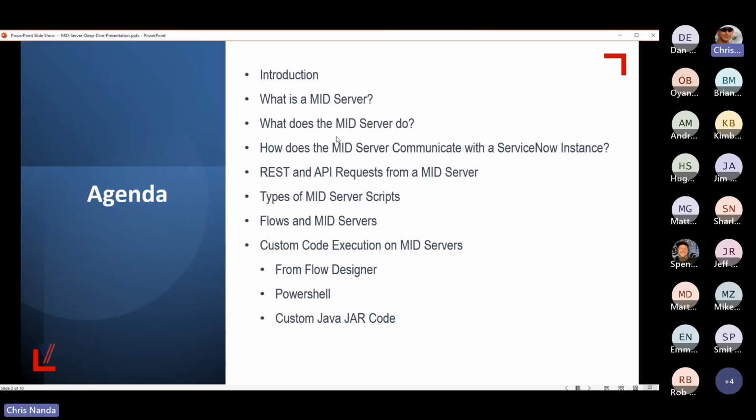Let's get through some of the niceties. Like I said, we're going to talk about some of that. We'll talk about flows and how they work with the MID server, because it's a little bit different than how we traditionally worked with the MID server many years ago. And then my favorite subject, custom code execution on the MID server. We may not get through all of this part, the custom Java jar code file. We may have to put that off till the next one because I want to leave some time for Q&A at the end, but we shall see.